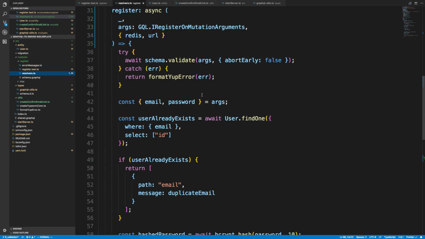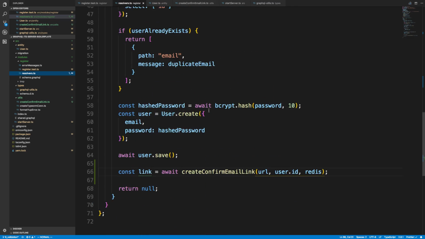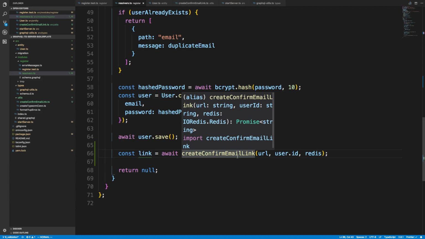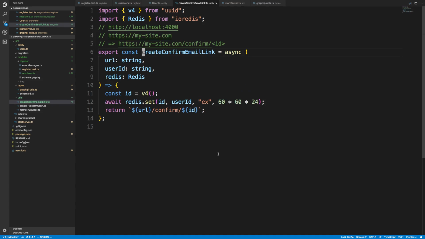So now in our resolver over here, I have those two things. And at the very end, after I save my user, so they've successfully registered, I want to create a link which I can then email to them. So this create confirm email link takes the URL and the ID of the user, and the reason why we need the ID of the user is we need to know who the heck we're updating, right? Whose email needs to be confirmed, who are we confirming.